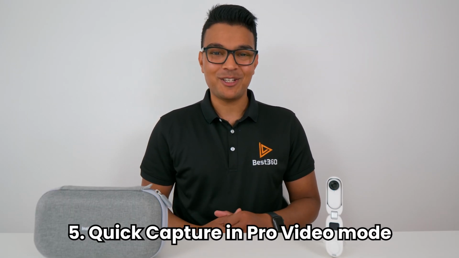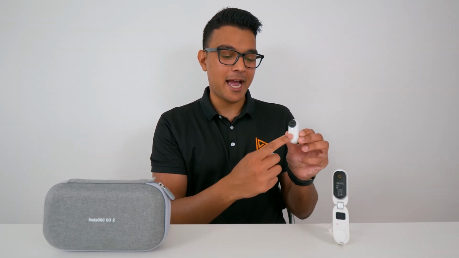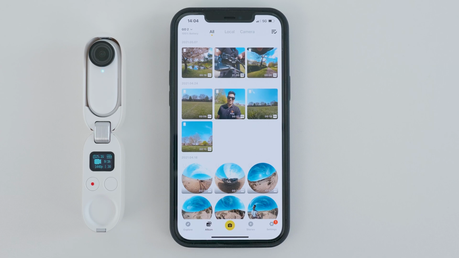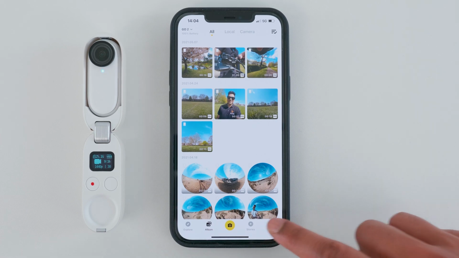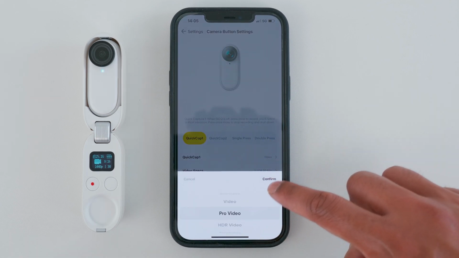The quickest way to start recording Pro Video is to take the Go 2 out of the case and tap the action button once. To set this feature on your Go 2, connect your Go 2 to the Insta360 app, go to Settings, Button Settings, and change Quick Cap 1 to Pro Video mode.